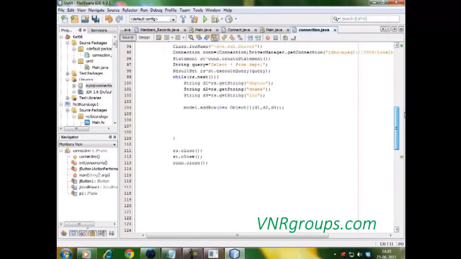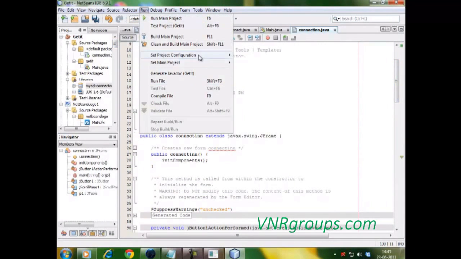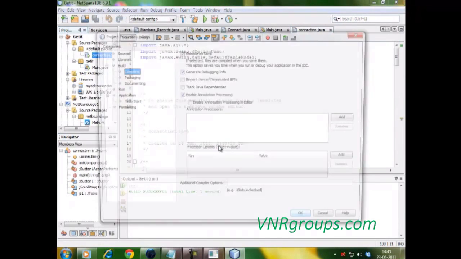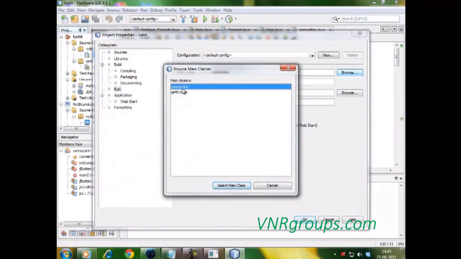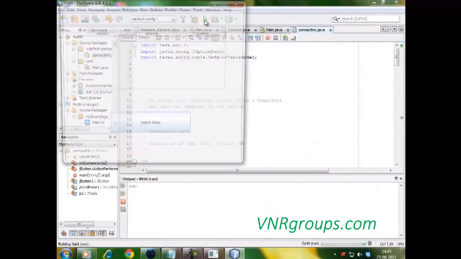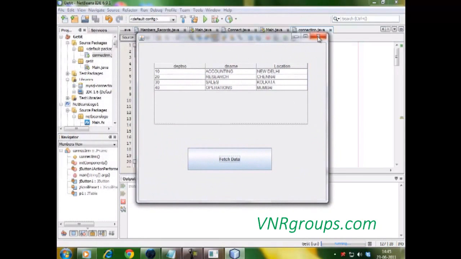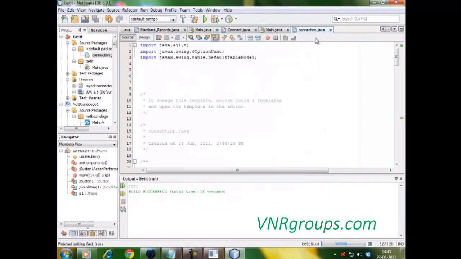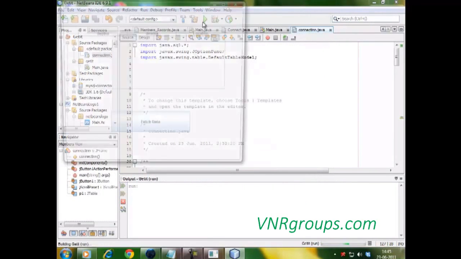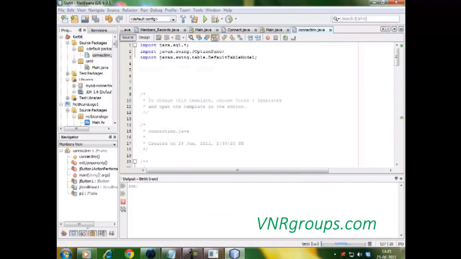Okay. So let's try our luck. How it goes. Run. Set main project. Getit. See it. It's been connected with Java, MySQL. Okay, run it. Click on fetch data, and you have got it. See, it's been connected with MySQL.